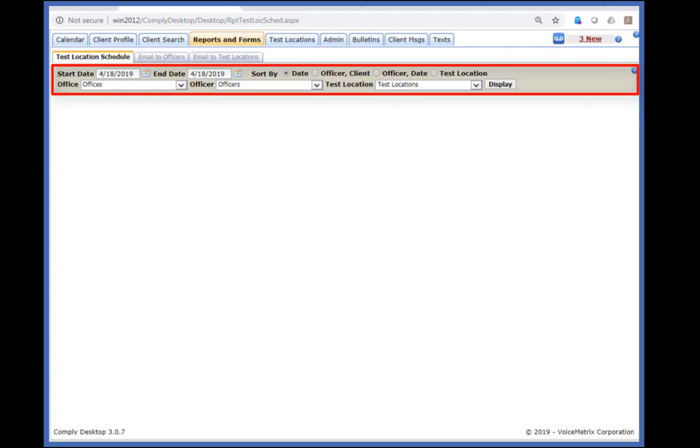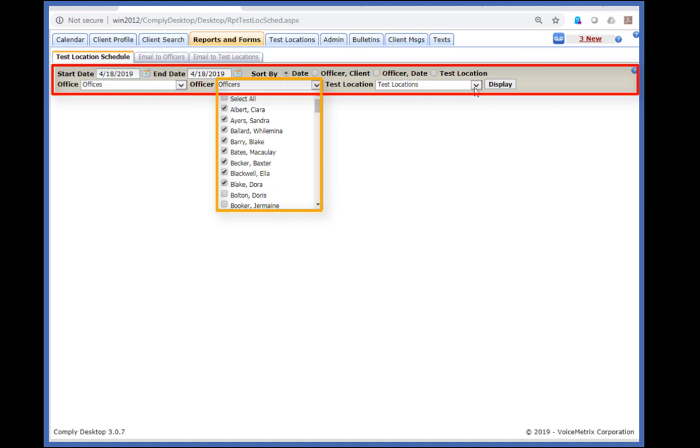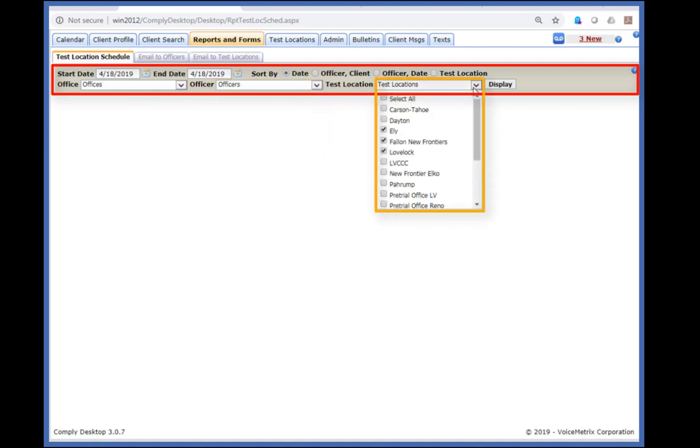In the top panel, you will see various selection filters. These filters vary based on the chosen report, but most contain at least start and end dates. Here, you also have sort options and filters for offices, officers, and test locations.